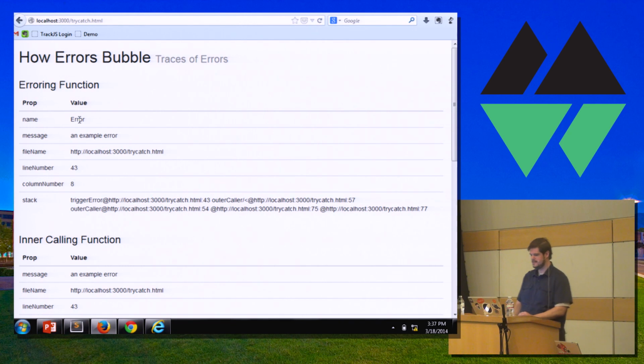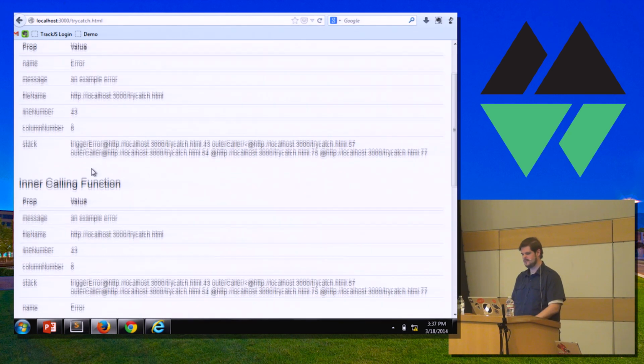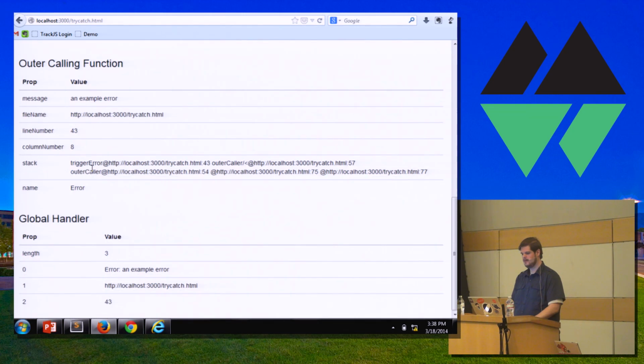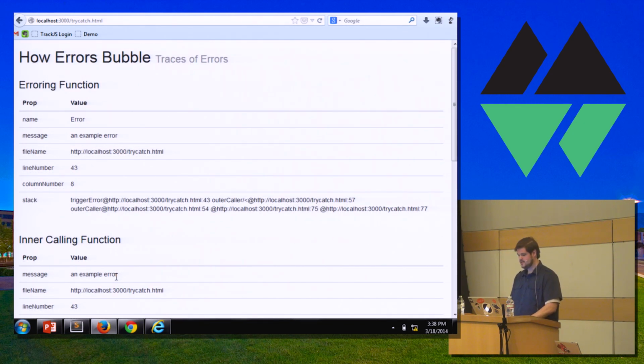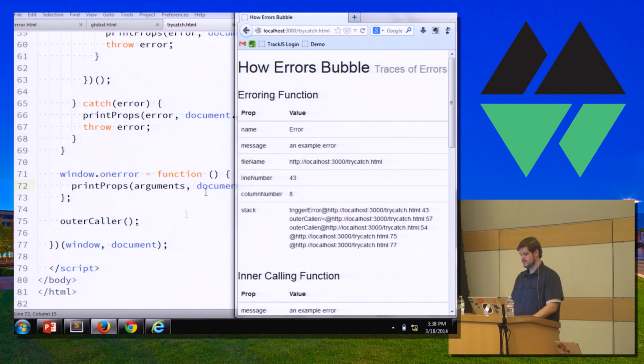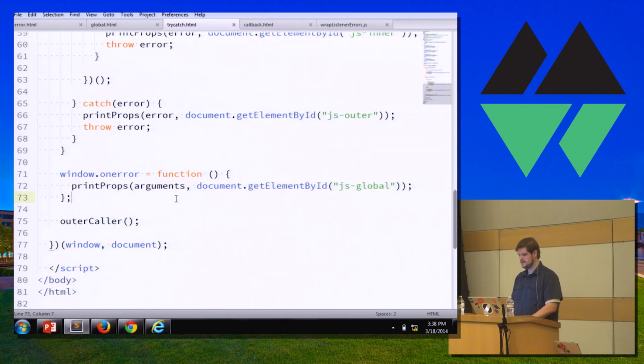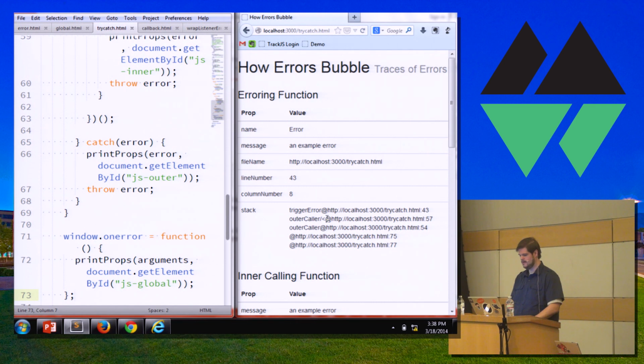So here's an example. The erroring function itself prints the error and traverses up through the inner caller and the outer caller, and then loses everything cool about it and drops on the global error handler. Note that we have the stack trace at each level. The stack trace isn't built as it traverses. The lowest level has the stack trace, and we can kind of reason about it a little bit here.